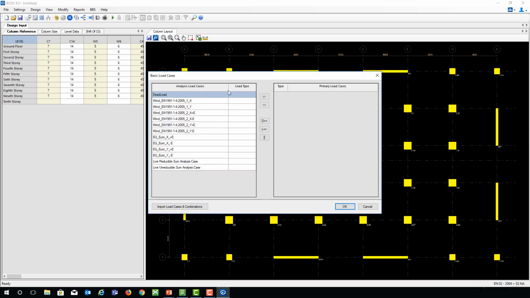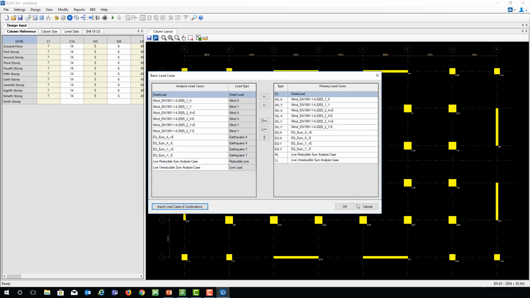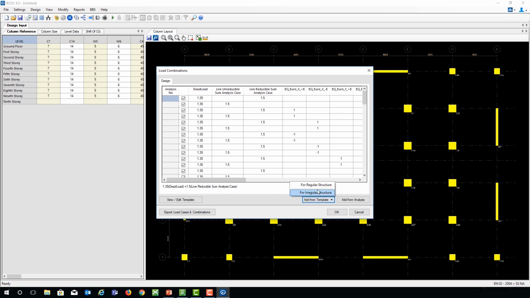And now select the load cases. And here, the load cases, load type. We can specify the load type so that RCDC will understand that. I already created a template so that I don't have to redo it. So I just need to select the template and it loads this automatically, and even the load combinations, but you can create the load combinations directly from this program as well.